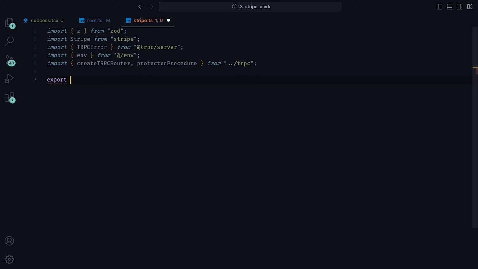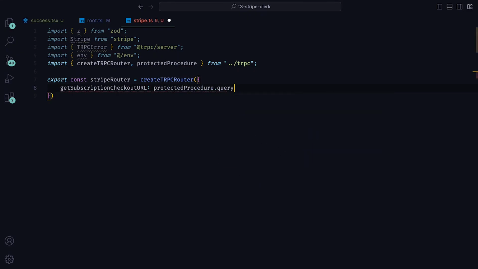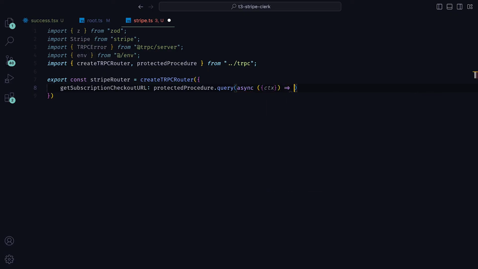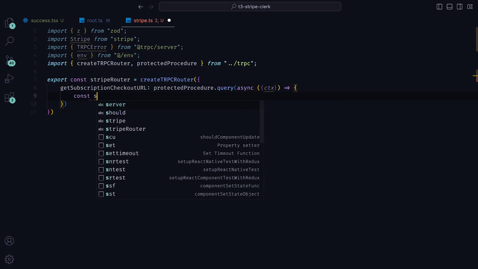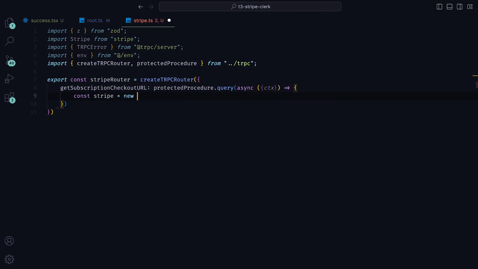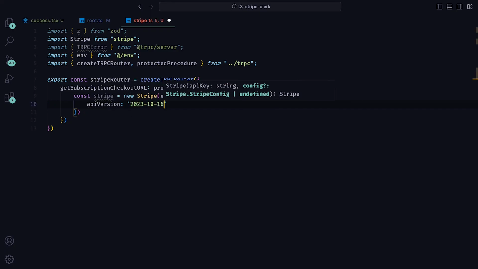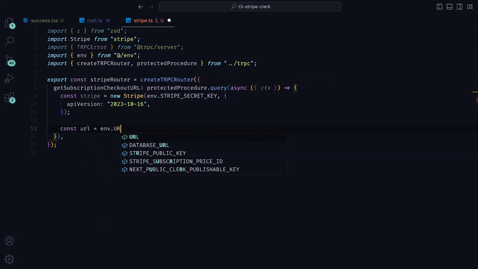Then to define our router, we can say export const stripeRouter equals createTRPCRouter. For the first function, we are going to create getSubscriptionCheckoutUrl, which is a protected procedure as we only want authorized users to access it. This will just be an asynchronous query that takes the context. Within the body of the function, we will first initialize Stripe, which will need the secret key from the environment variables and the API version. We will also need the URL, so we can store that too.